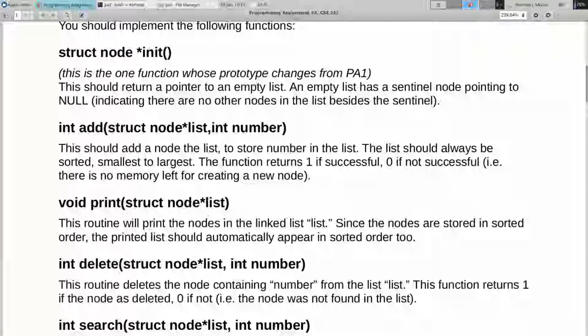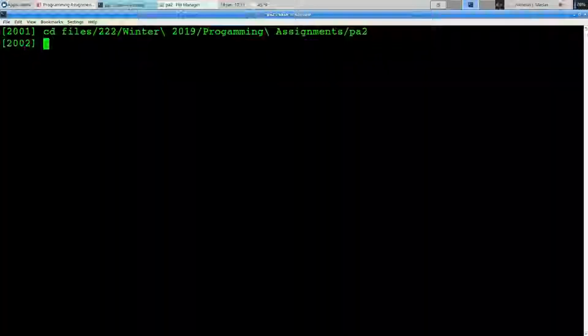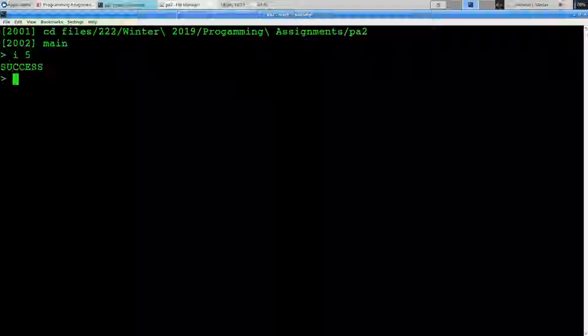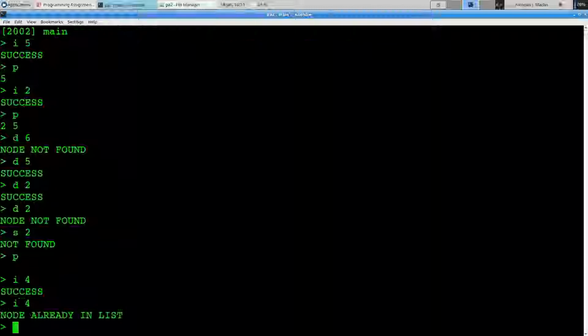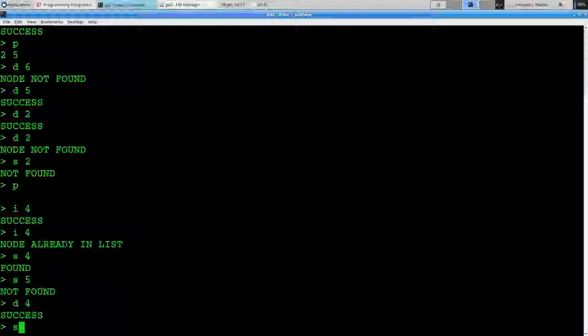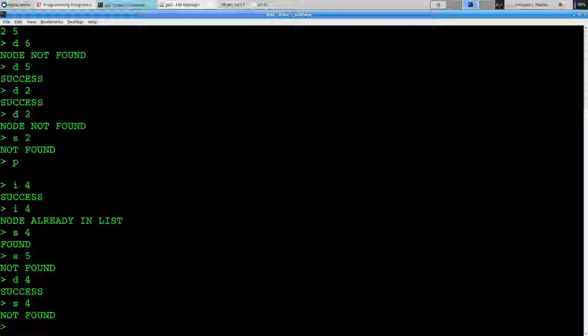So you don't need to write a new node function, because that's what malloc does, and you don't need to write a release node function, because that's what free does. And the behavior of this looks exactly like PA1. So that's going to be the same experience. So however you tested PA1, you can do the same thing with PA2.